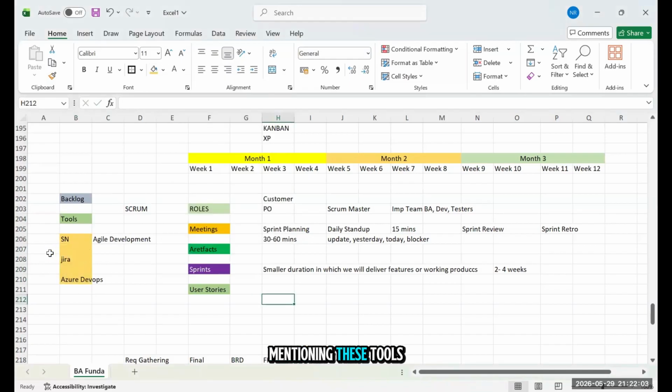Now, as I'm mentioning these tools, I will definitely show you how it works on ServiceNow and Jira. Two tools we will cover, so that tomorrow, if you are in a project, in a company, and that company says we only work in Jira, you should be able to work in Jira. And if they say they want you to work in ServiceNow, you should be able to work in ServiceNow. Even in the other case, if they have Azure DevOps, you will be able to work. Why? Because we have understood this concept. This concept remains the same whether we work in ServiceNow, Jira, or Azure DevOps.